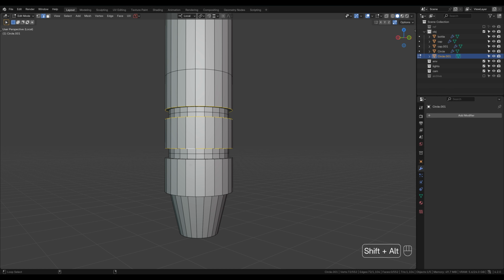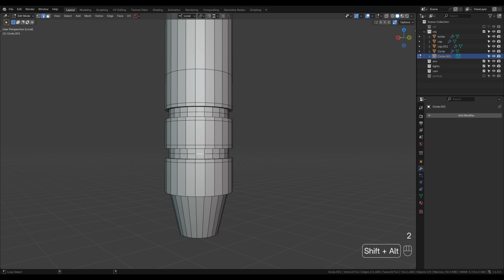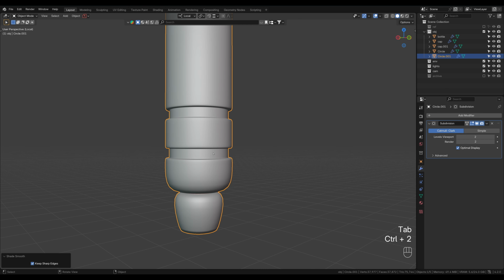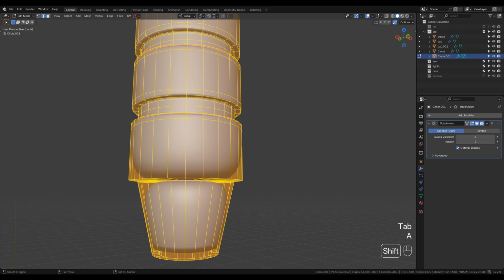Grab, oops. Control B. And we'll grab these 2 loops here. Control B. So now with a sub D, it looks like this. Let's come in here, A, Shift.